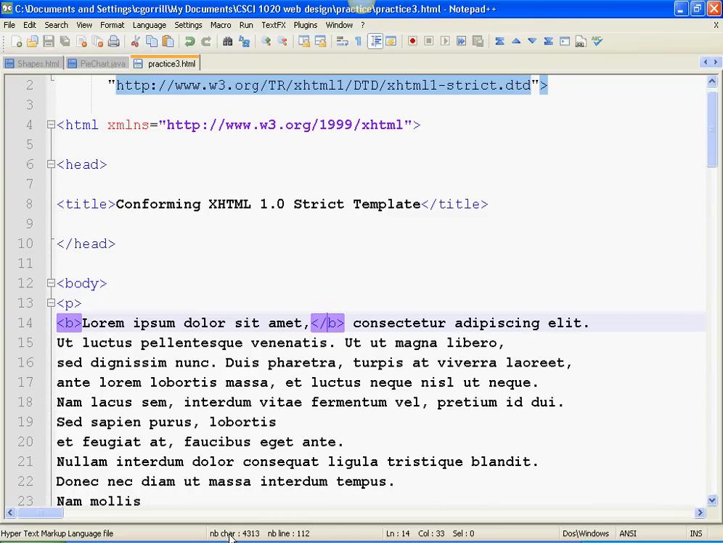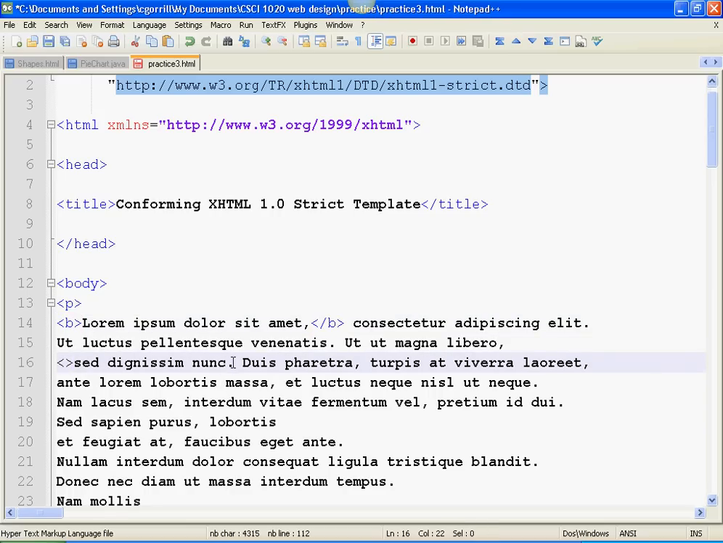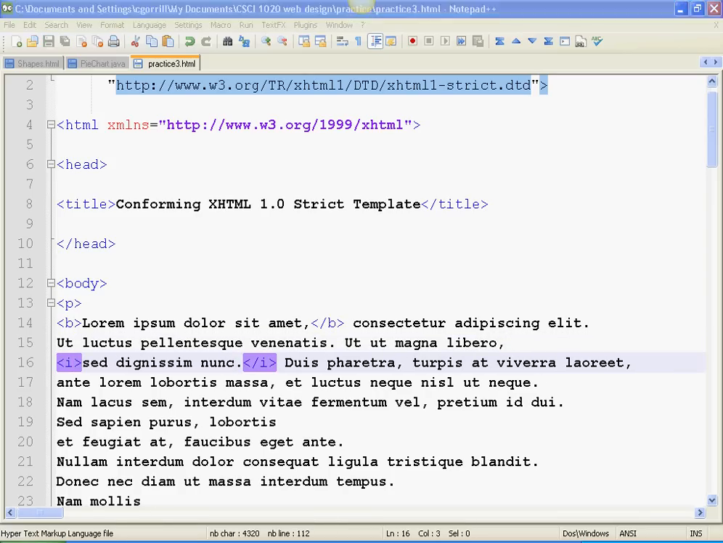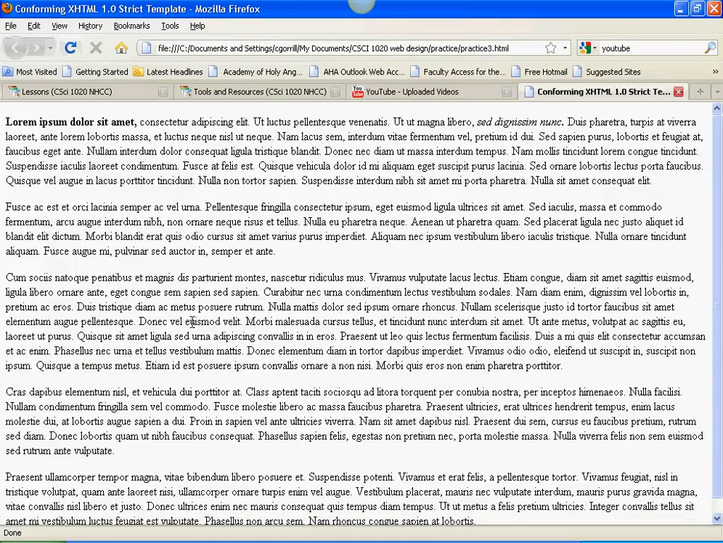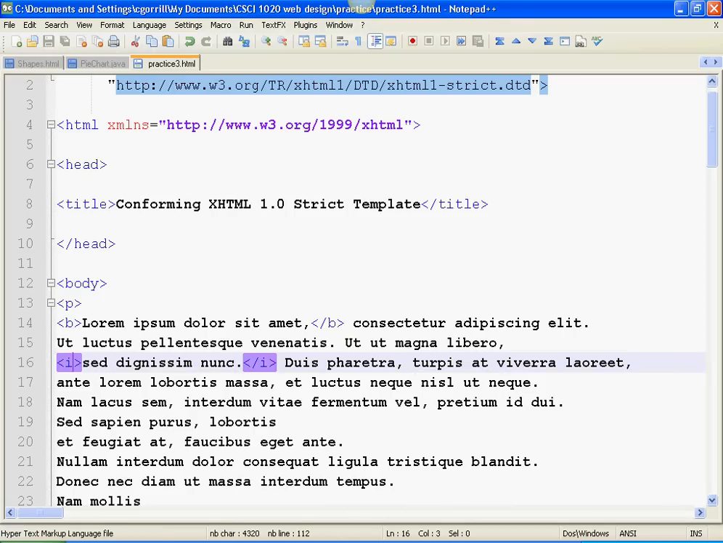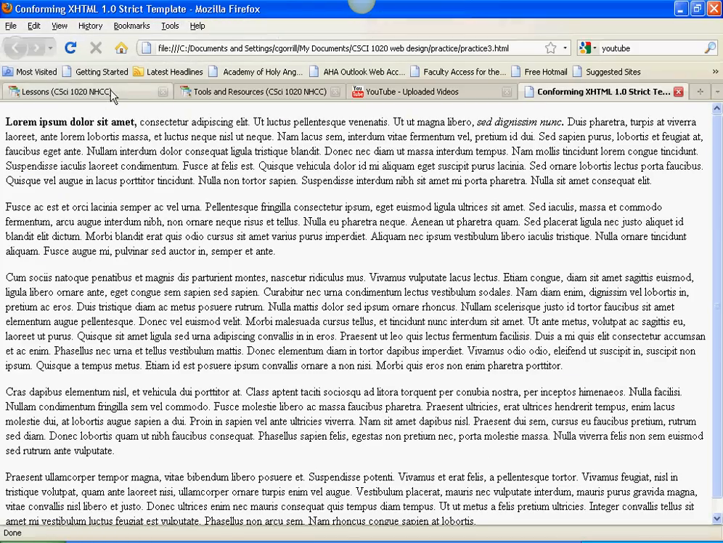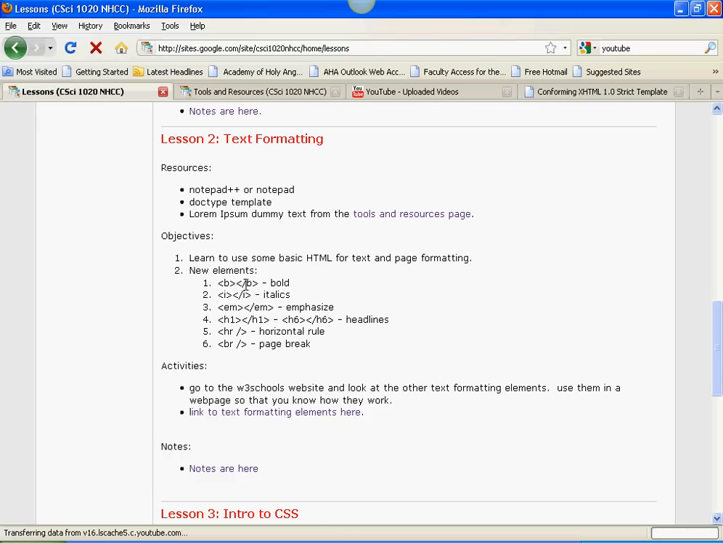Now the other text formatting elements that we're going to be working with work exactly the same. Right down here, I'm going to try italics. I for italics. Save it, refresh it. And you'll see right up here, it's italicized, okay? I'm just going to demonstrate the other couple that we wanted to work with. If you notice from the website, we're looking at italics, emphasize, and bold for our basic text formatting.